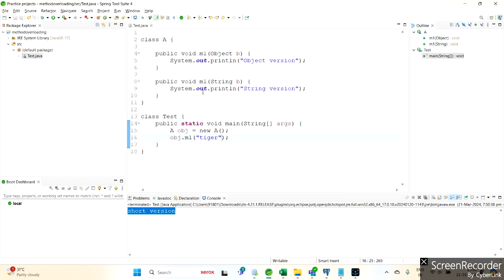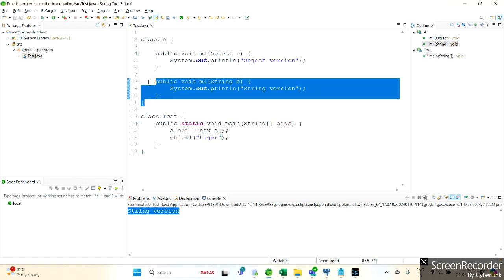In this one, the most specific one gets called. That means this is an exact match, and this is also a subclass of that. In these cases, the subclass version gets called, meaning the method taking the subclass as argument. If you run this, the string version is getting called. This is also very important to know. Whenever we have a parent class and a subclass with two methods defined, one taking the parent class and one taking the subclass, then if we pass an argument which matches the child class, this method only gets called.